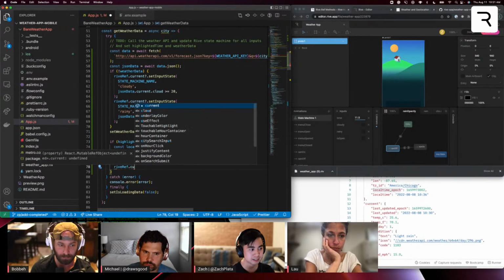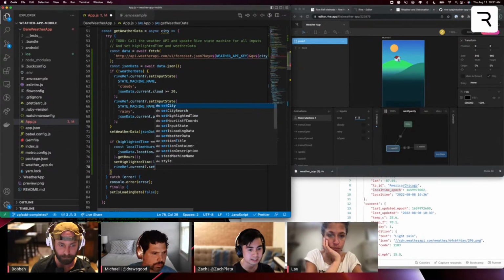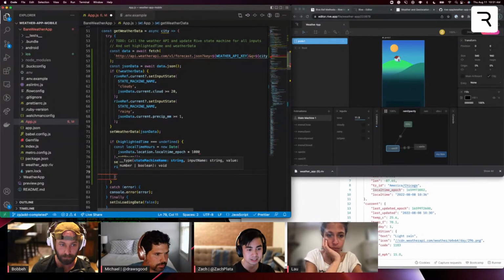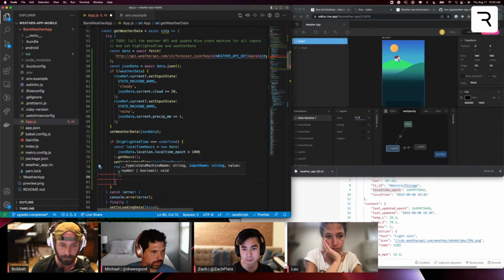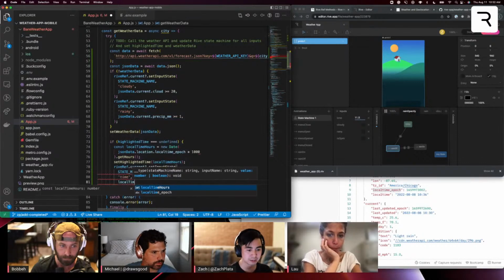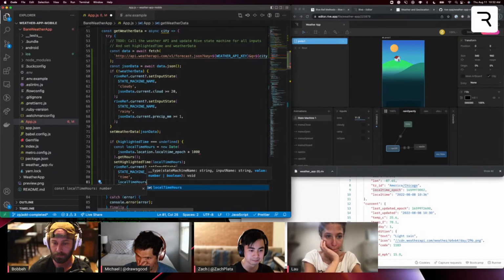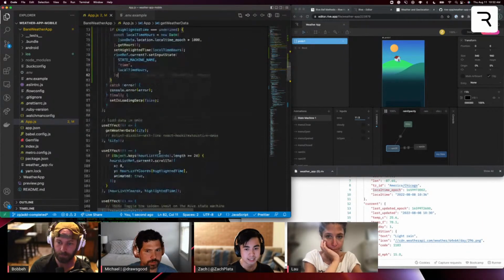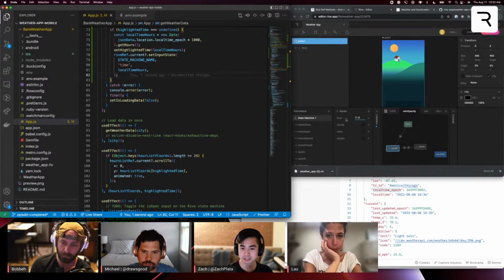So I'm going to do rivRef.current.setInputState. Again, three things here: the state machine name, the input name I want to set, which is time, and then the value that we're going to use. So that's local time hours. Cool. So now we've set three inputs here on our state machine.